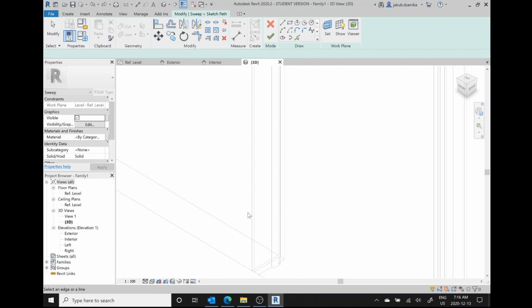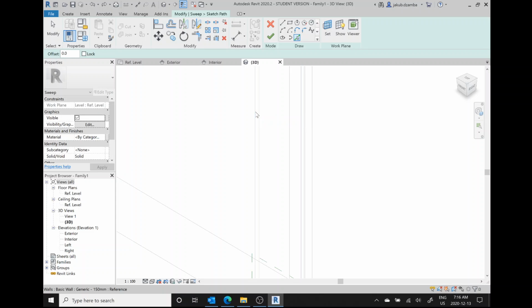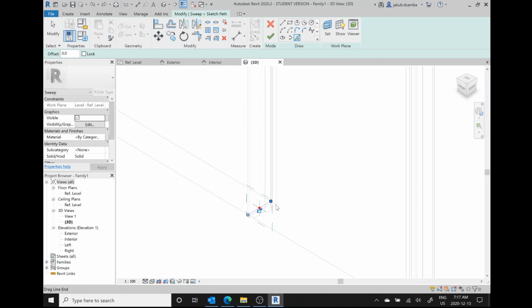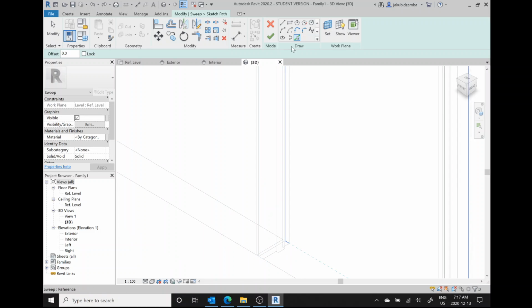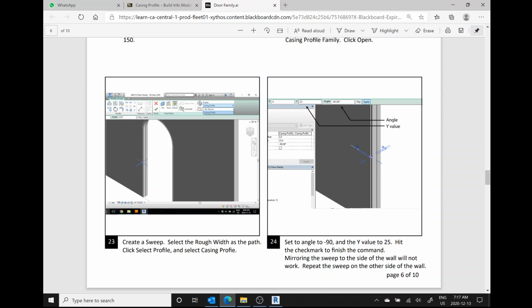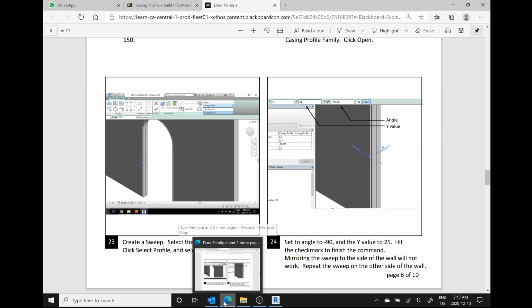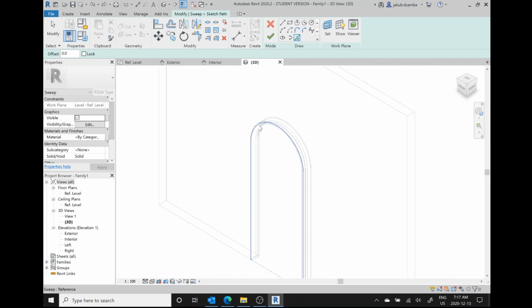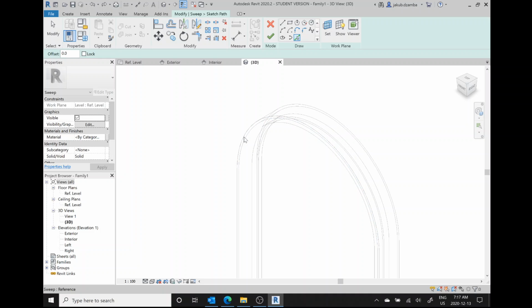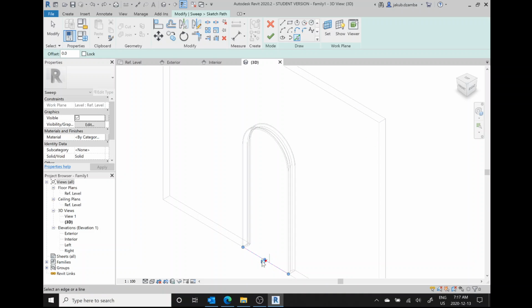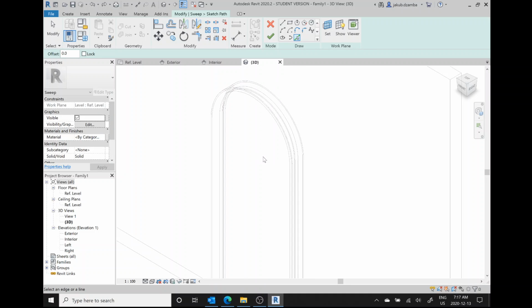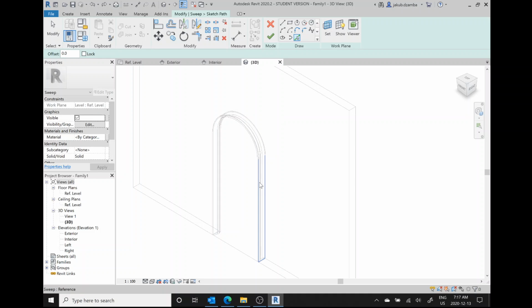that's not what I wanted. Pick lines. Okay, that's not working the way I wanted. So select the rough width as the path. How do we do that? Keeps jumping down to here. I wonder why that is. Are we in the wrong work plane or what's going on here? Pick path.